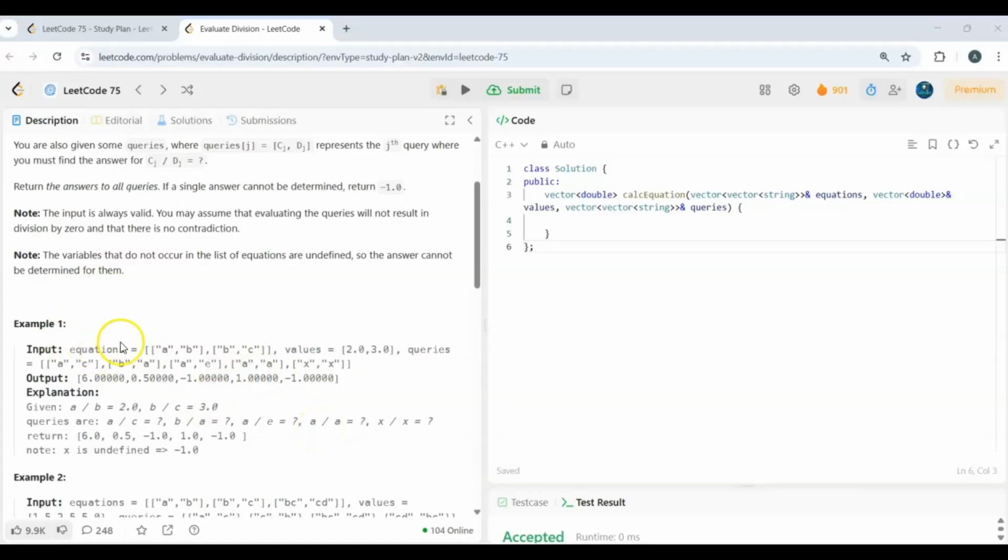After carefully observing these equations and values, we can consider this as a graph problem where each and every variable is considered as a node and each equation is an edge with weight. For example, A by B gives us 2.0. So here A and B are considered as nodes and the distance between A and B has a weight 2.0. So in this way, we'll consider this whole problem as a graph problem where we'll consider each and every variable here as a node and the values here are the weight between these two nodes.